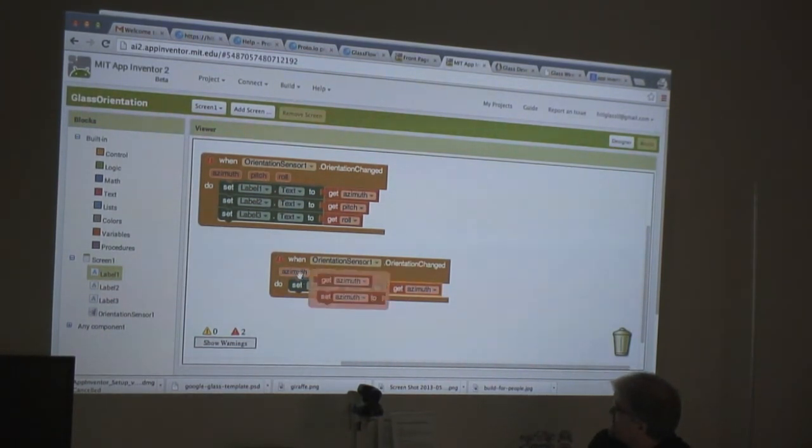So what happens here is that whenever I change my head orientation, it's going to get the orientation of the compass, the azimuth orientation, and it's going to set the text of the label to that orientation. So that's a very easy way to show on the screen the orientation of the compass. Of course, you can do more complicated things.